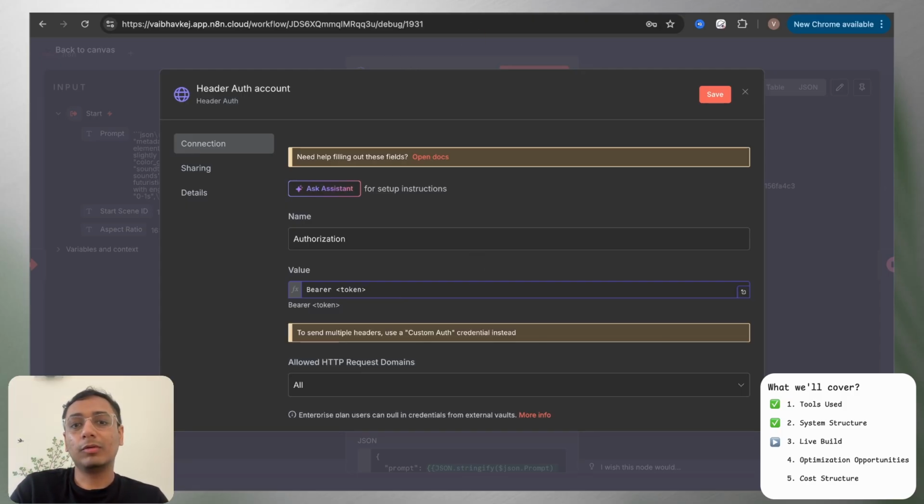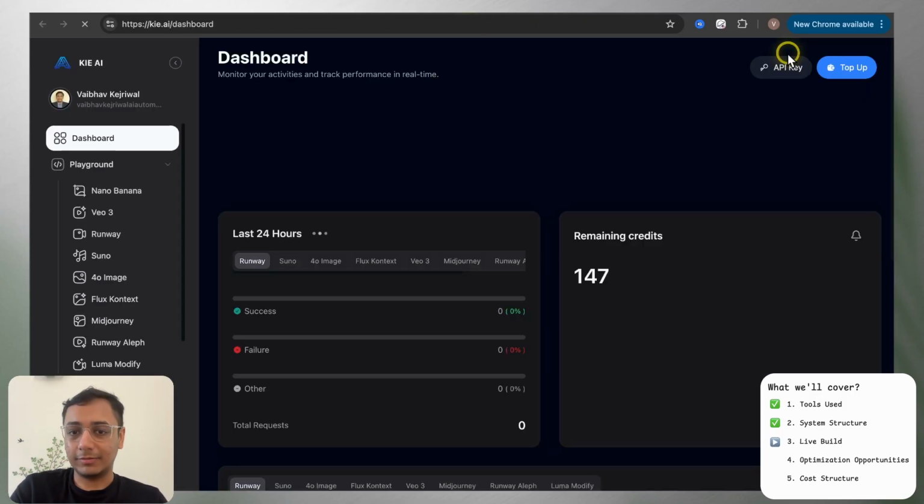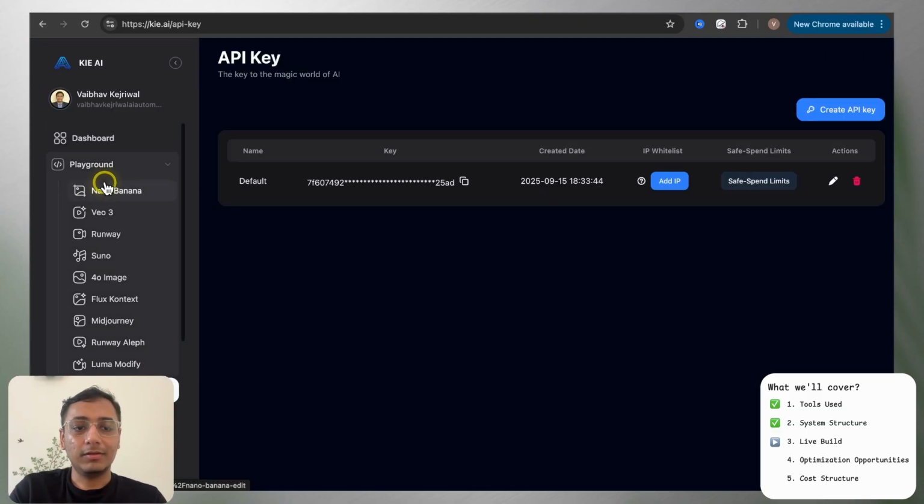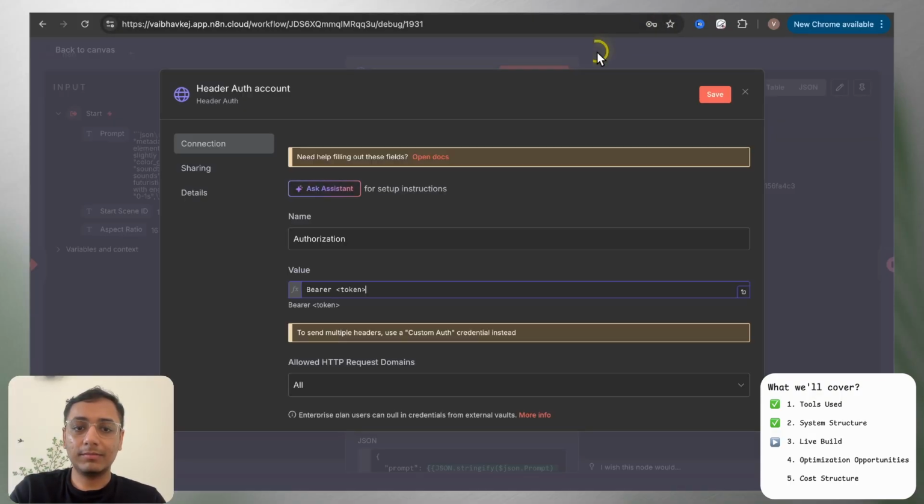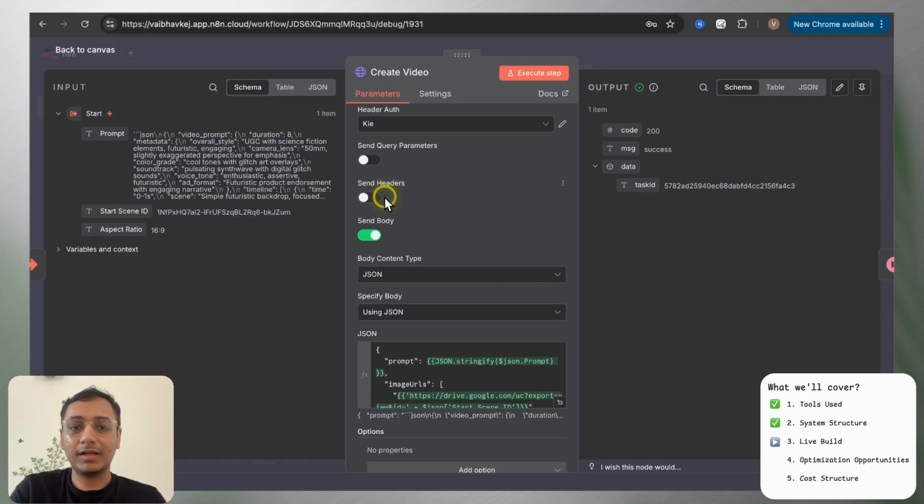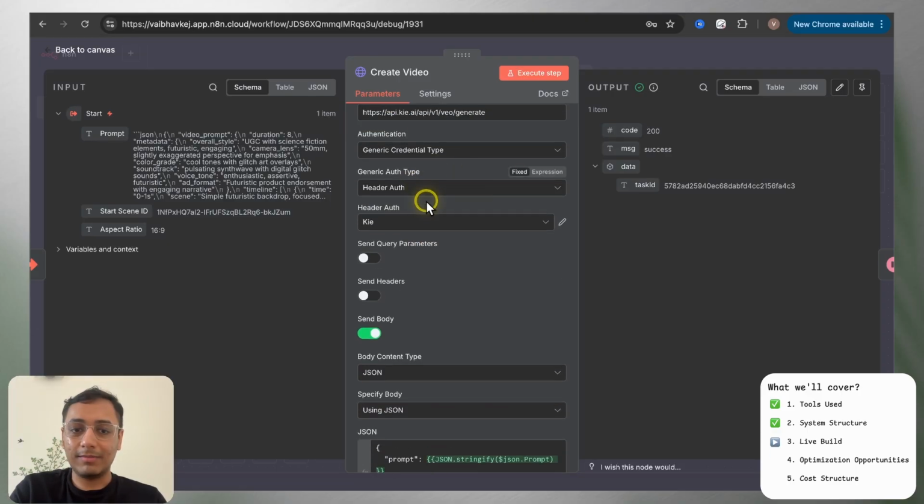You come back to Kai AI and then go on your dashboard, and then as you can see here, API key, you search for this and you can copy this key, create your new key, and then come back to the system and then paste it here instead of this token, and then you click on save and it works as you want. Just make sure to change the name so that you can refer to it later on. Now you will see a send headers piece for authorization. Just remove that so you can use this multiple times as you want.